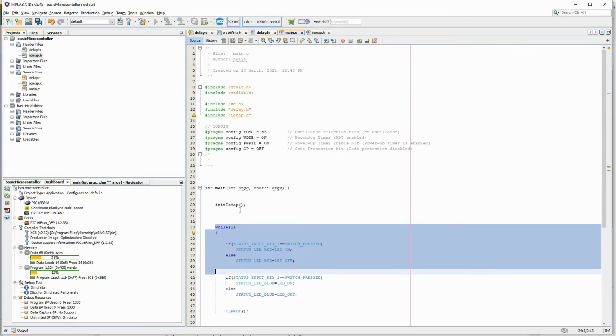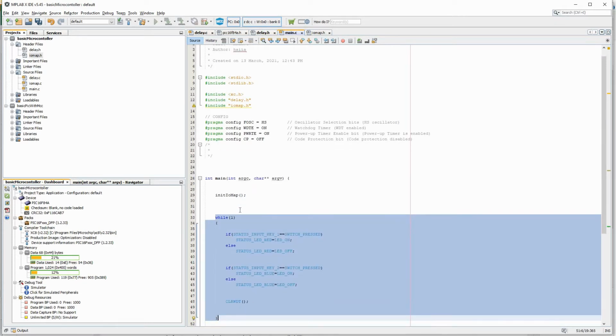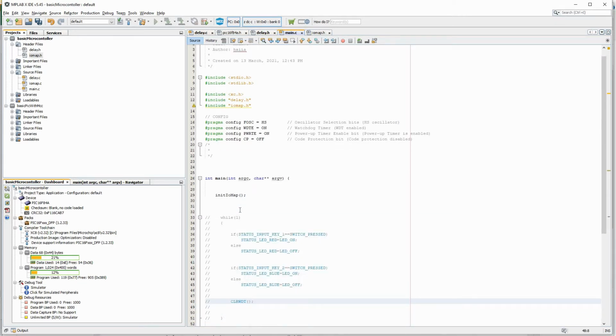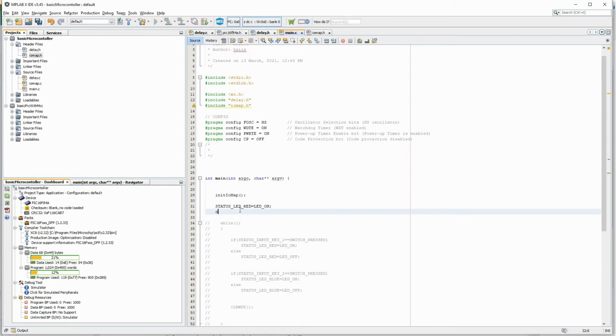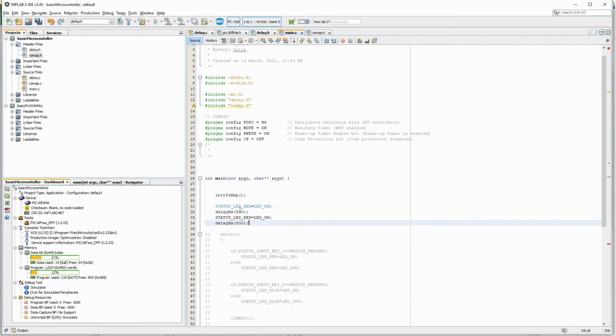let me comment this. Ctrl and forward slash will comment it. Let me take one of these LEDs, write the delay in milliseconds, it goes 500. LED off. So let me build this and see.